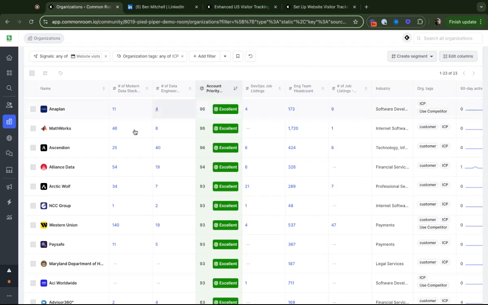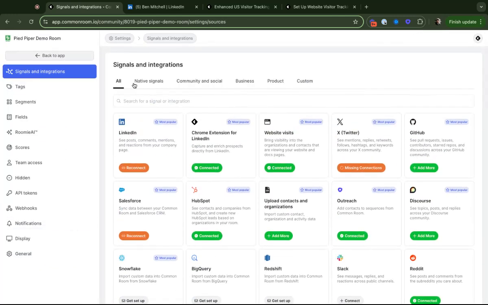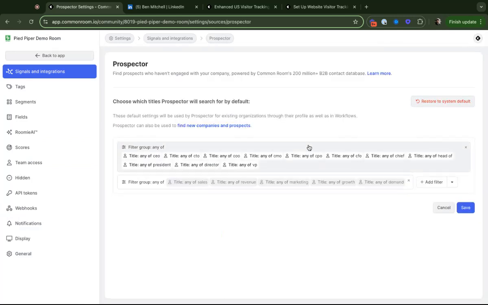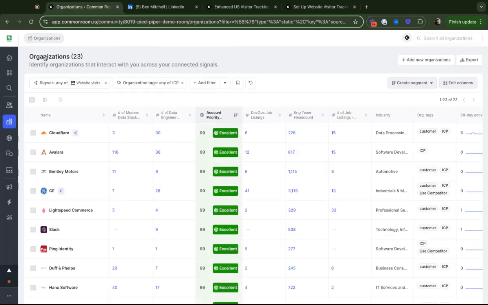Lastly, really quick, I'll come back over to how you set that Prospector up under settings. If you go into our native signals and Prospector, this is where you're going to define that default criteria for your Prospector, like the different titles that you would be going after, level of title, and all that sort of stuff. And so just to recap, you're going to want to set up website visits if you haven't already.